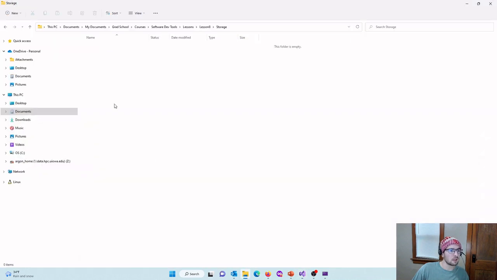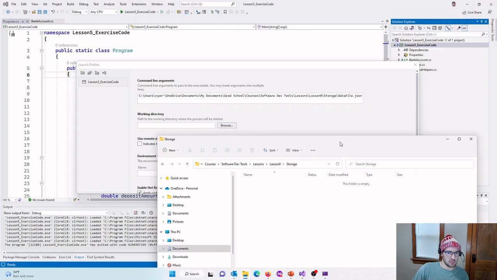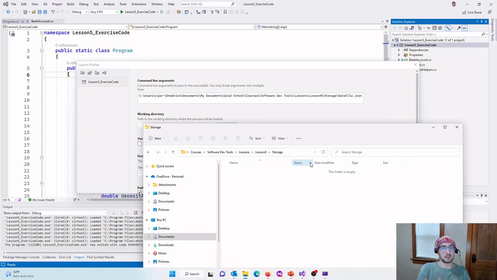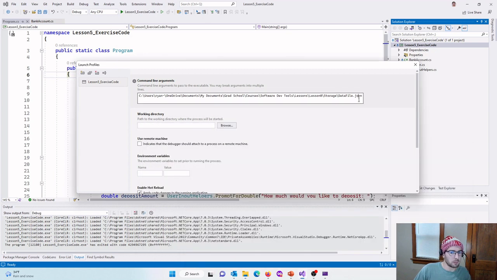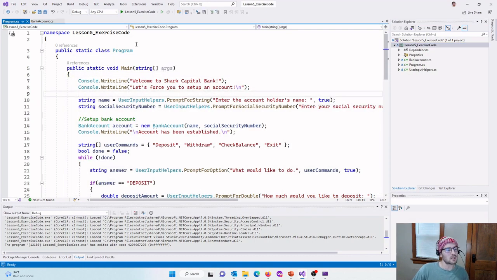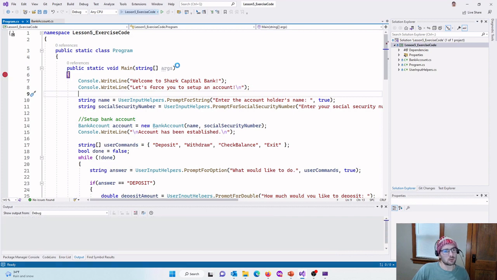And to be clear, this file does not exist yet. Datafile.json does not exist in this folder. That's something our app is going to need to create. Now one more important point here is we need to wrap this in quotes. If we don't wrap it in quotes, we're going to run into trouble. So in quotes, we have the path to our file. Okay, so now we can close this window, and let's put that breakpoint back here, and let's run this again.